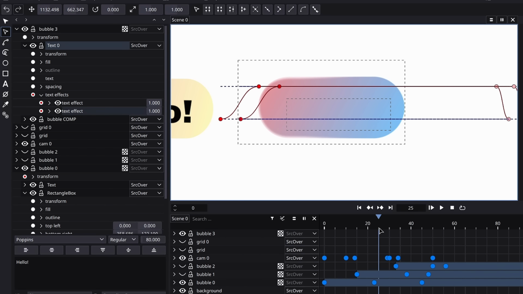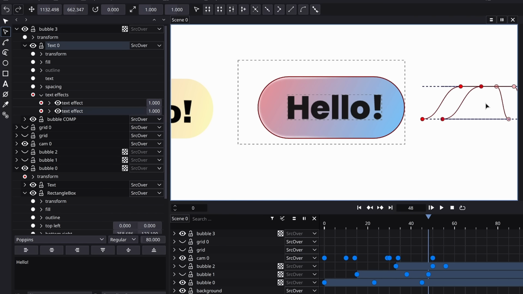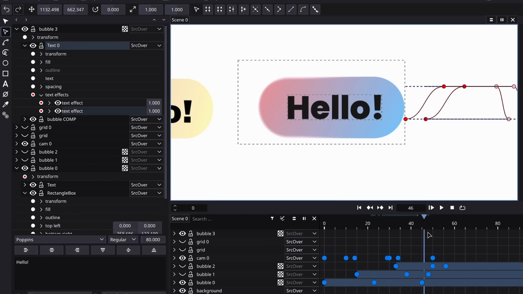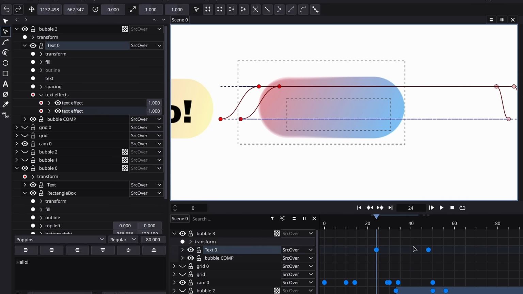So I'll move forward, let's say 1 second. So that should be around 48 frames, I think, since we were on 24. I'll grab all 4 of them, press G, X, and go all the way out. And now if we play back, we get our animation. Let me expand this so we can actually see the keyframes.